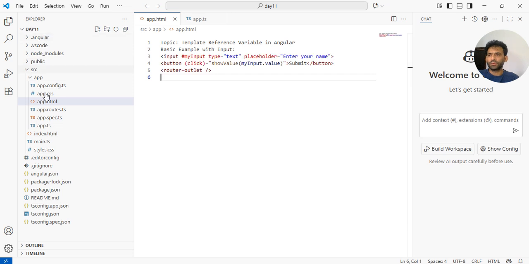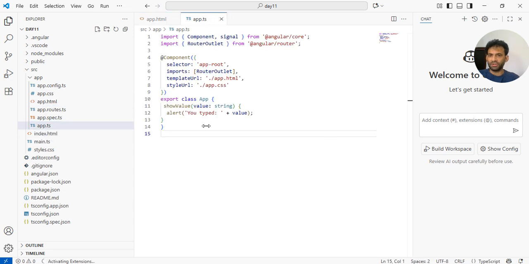So in VS Code, we have this project, and inside the project we have this src folder. Inside the src we have the default folder structure, which has the app.html and app.ts files. In the app.ts file, I have written one method, showValue, and one parameter it's expecting, value, which is of type string, and then I'm showing an alert. Inside the alert, I'm printing the value which is passed by the text box.